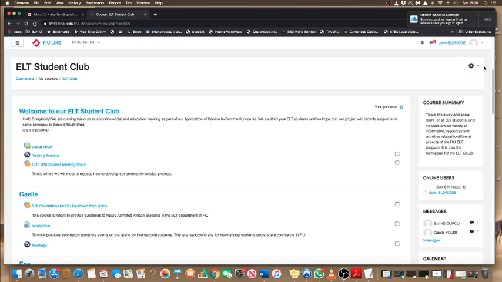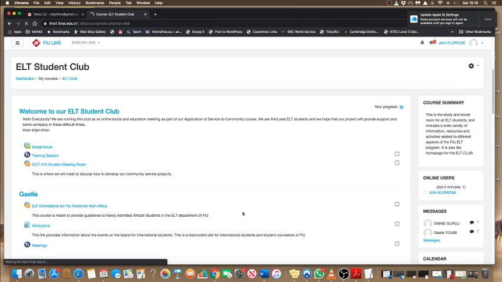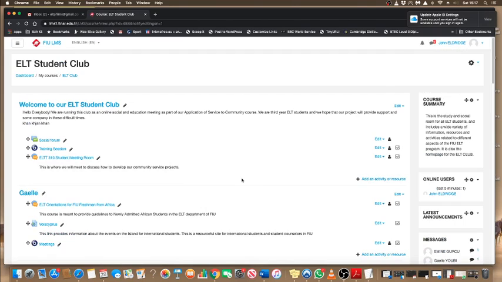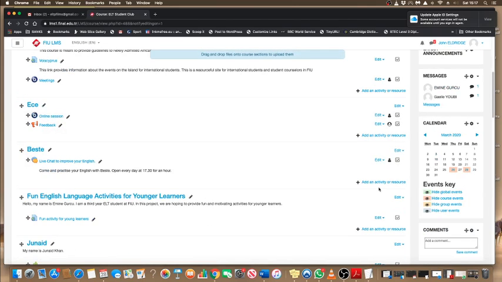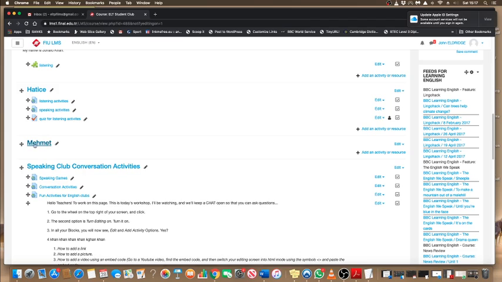First things first, turn editing on. I think we should have that worked out by now. Discussion is an activity, and we'll find it under the Add Activity or Resource menus. Since Mehmet's little block here remains empty, we'll add a discussion into Mehmet's block there. Add Activity.